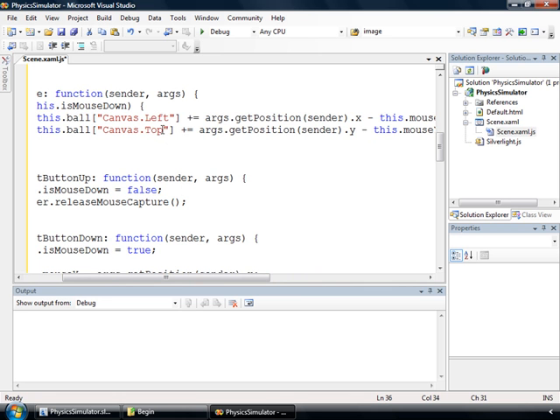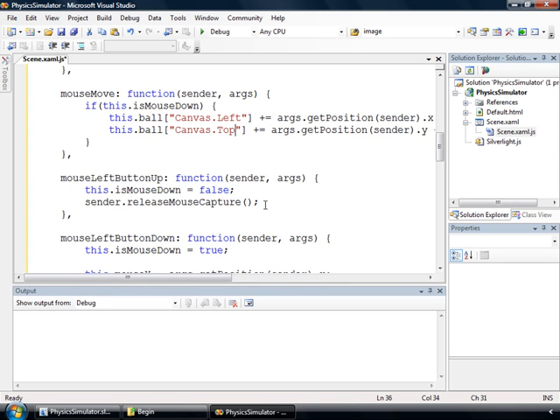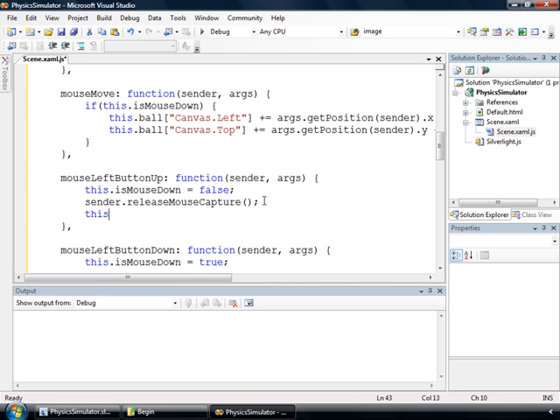Finally, when the ball is released in the mouse up handler, we want to restart the timer so that gravity is again applied to the ball. To do this, we'll scroll over, and in mouse left button up, we'll insert our cursor, hit Enter, and type in this.timer.Begin to start the timer again. Now we'll run the app to test drag and drop.